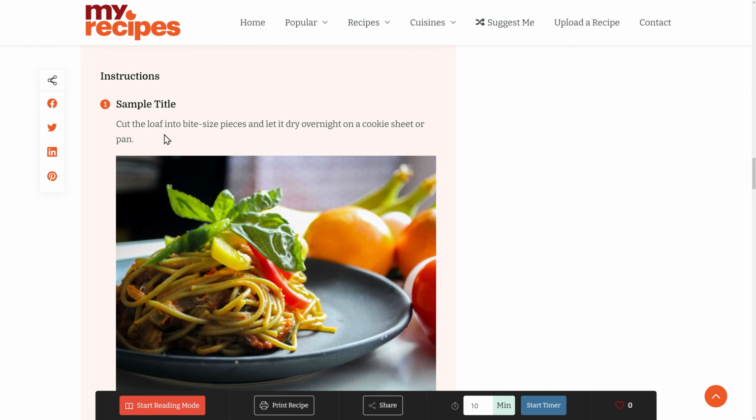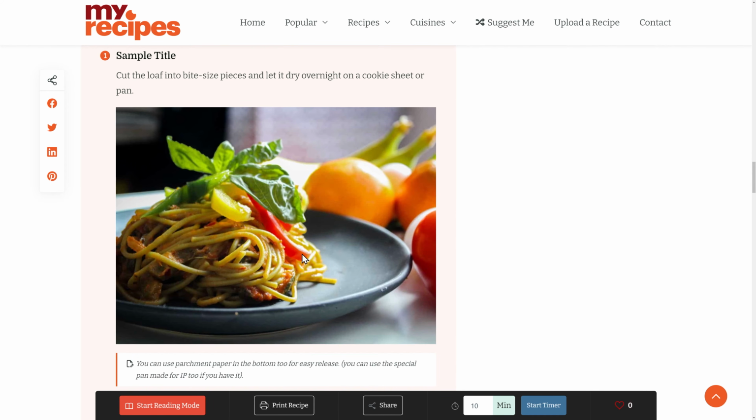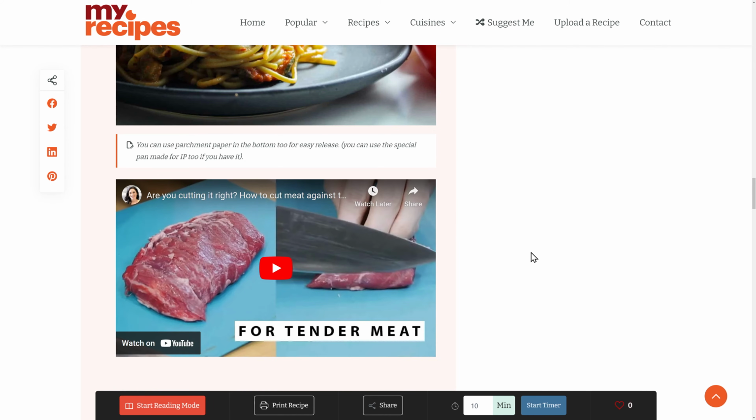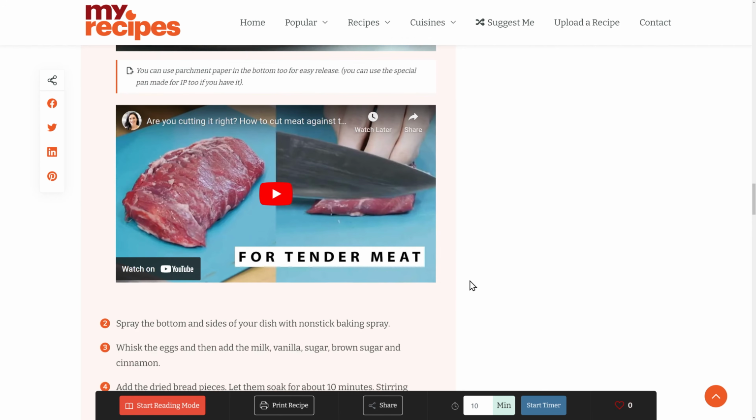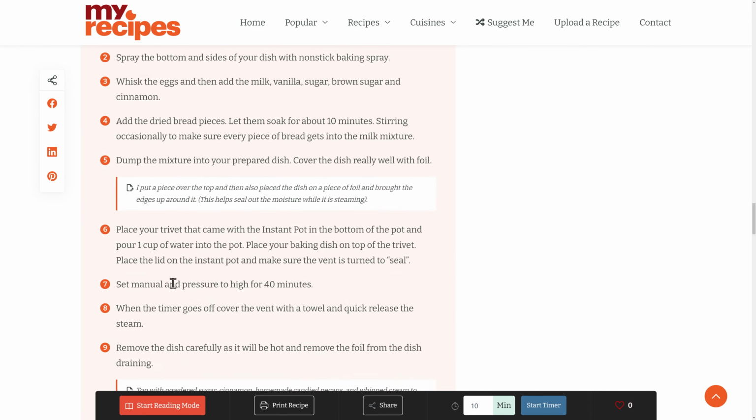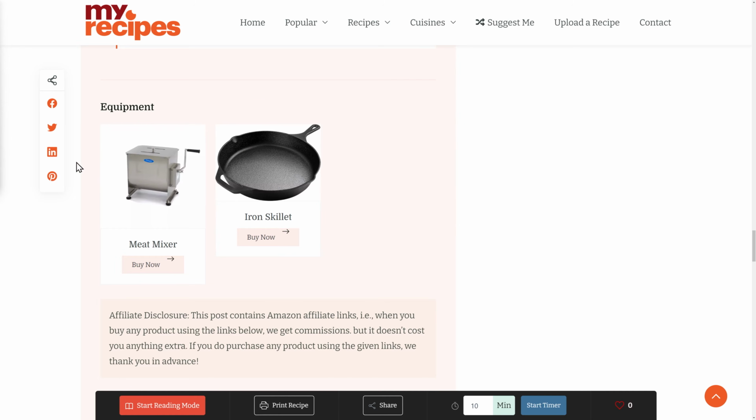And then we have all the instructions. As you can see, you can type different titles. You have a description, an image. You can add notes. You can even add videos altogether. And as you can see, all the different steps here. We even have an equipment section.